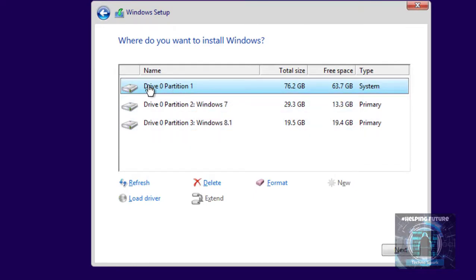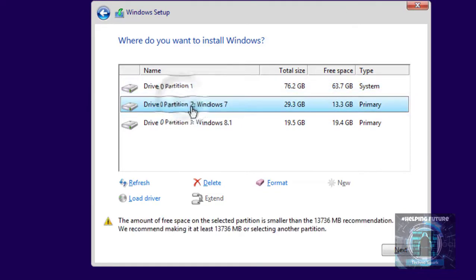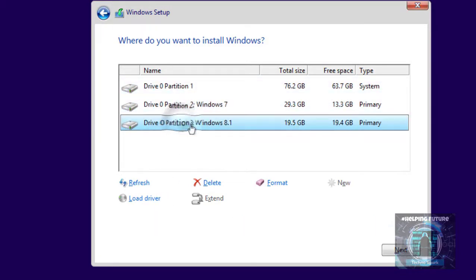And as you could see, this is Windows Vista. If I override this, as I told you just now, it would override the Windows Vista installation. This would override the Windows 7 installation. And as you could see, 13 gigs is not enough for Windows 8.1. So I'm gonna go with the partition which we just created, which is 19 gigs.